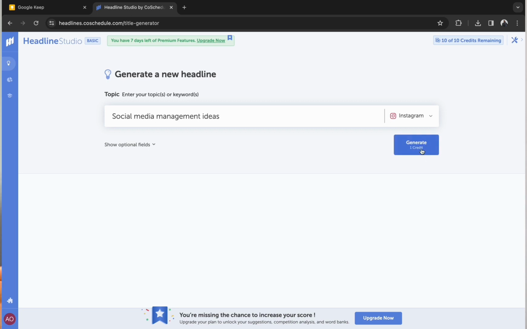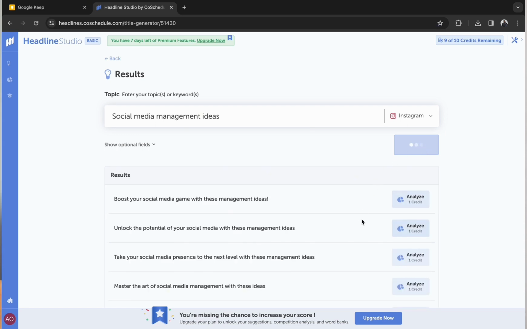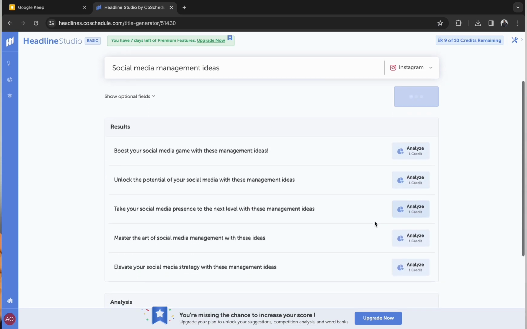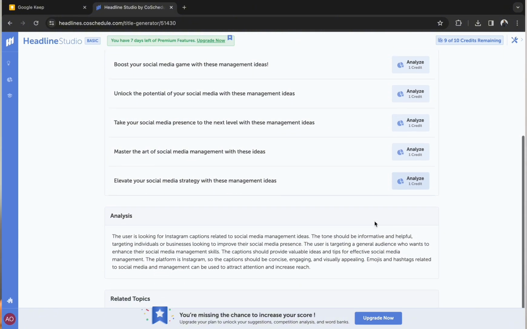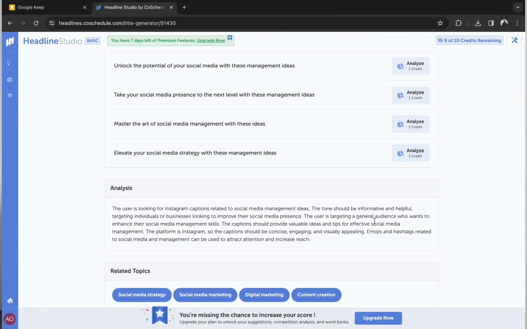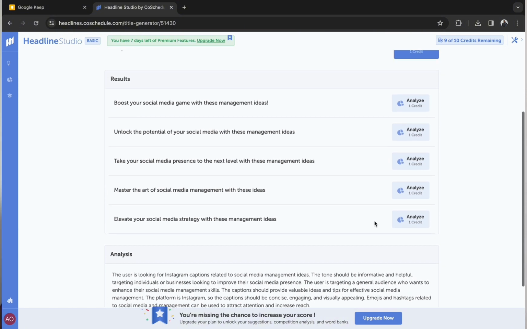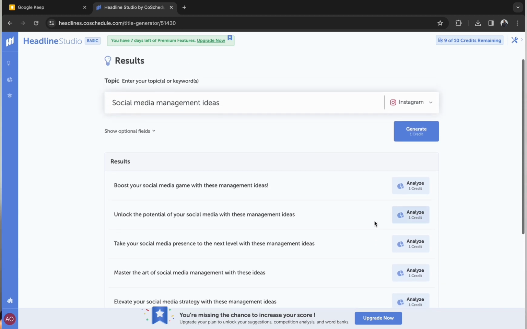So when you're done typing your headline, you just click on generate, and the Coschedule will help you come up with some pretty good headlines that you can use, and they will suggest some things that they think you can use for your Instagram, and you can also analyze it as well. They can also show you some related topics and so many other things. It's really, really cool.